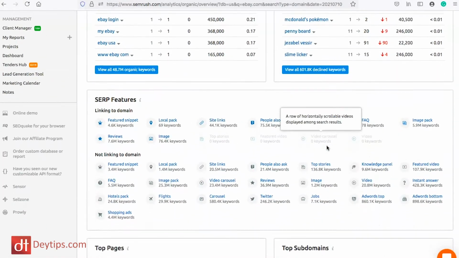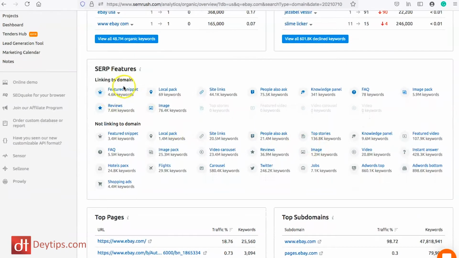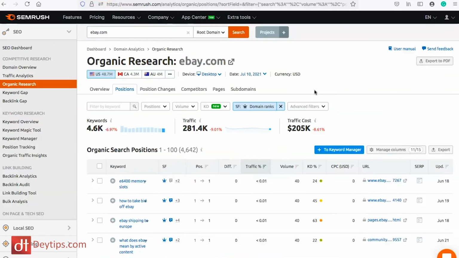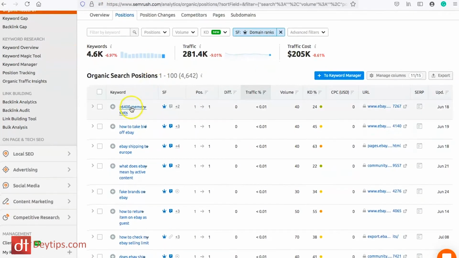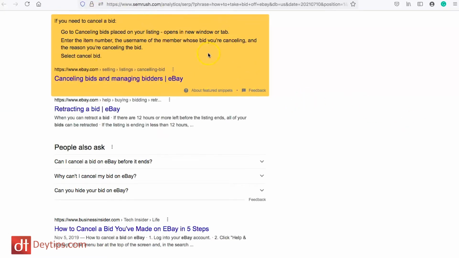So what I really like about this feature here as well is you can see featured snippets. So if you click on featured snippets, I'm going to open it in a new tab. It will show you some of the organic keywords that you're currently showing up for with regards to featured snippets. So for example, if I use this one, how to take bid off eBay, and I click on this, it will take me to the search engine results page. And as you can see, there's a little featured snippet here, and this is what I am currently ranking for. So if you want to see where you're being featured with regards to featured snippets, that's a great way to do that.